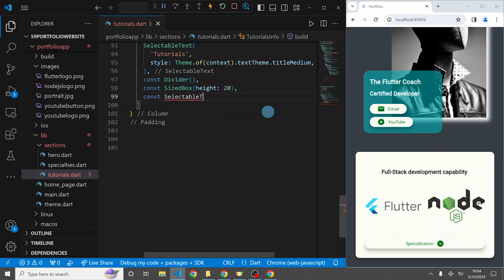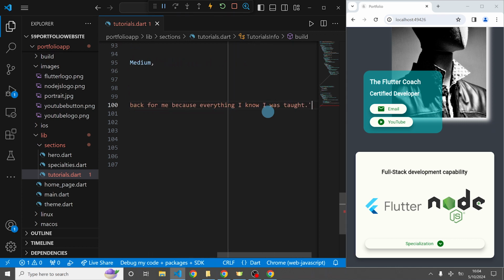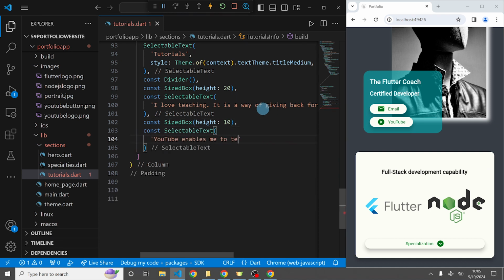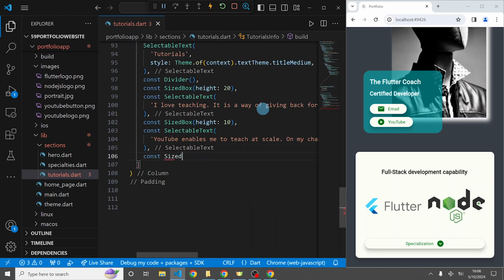So this card, or rather this info section, is similar to the info section we had on specialization. It's just a bunch of selectable text widgets that a site user can copy if they want to. And these selectable text widgets give more information about why I teach and why I use YouTube to teach.